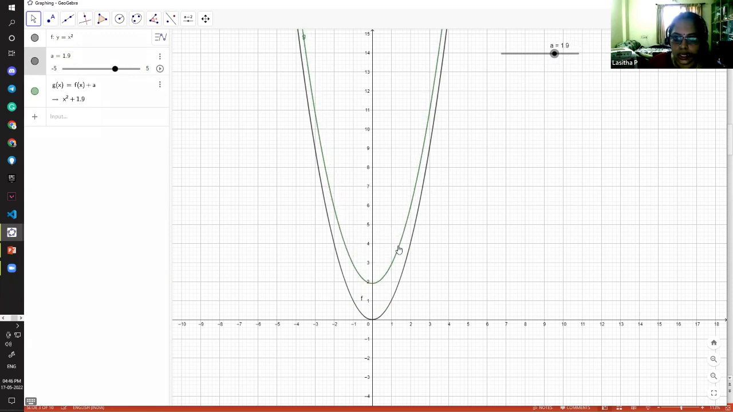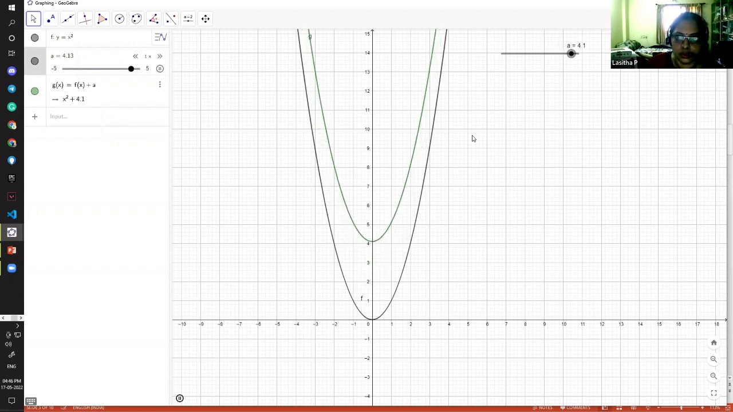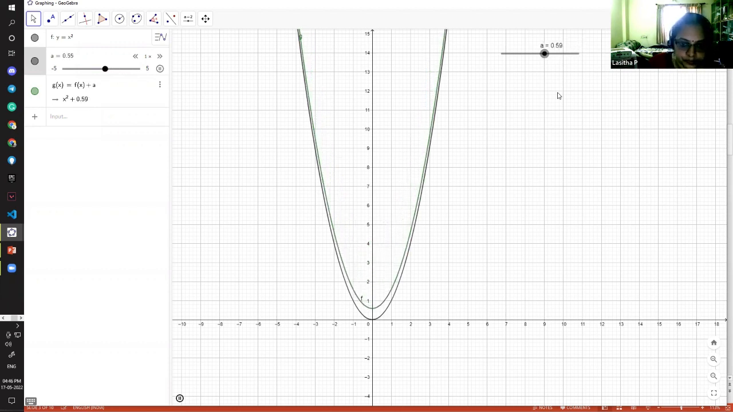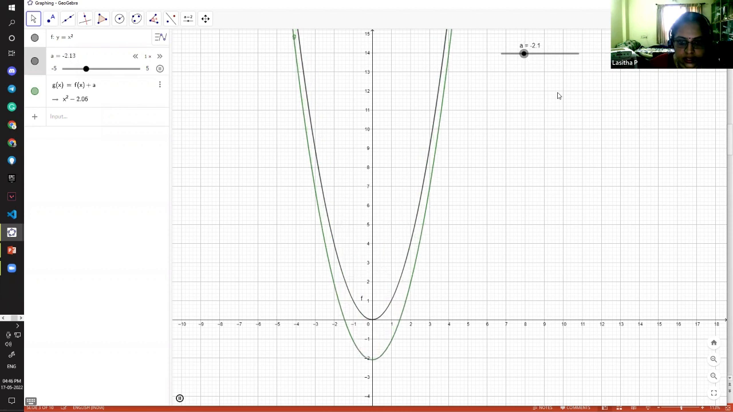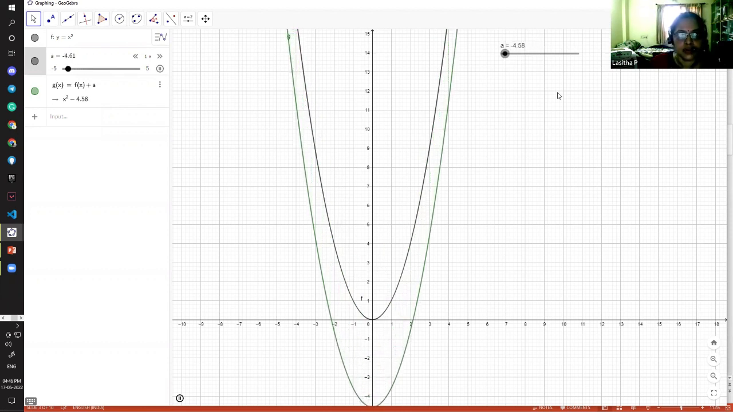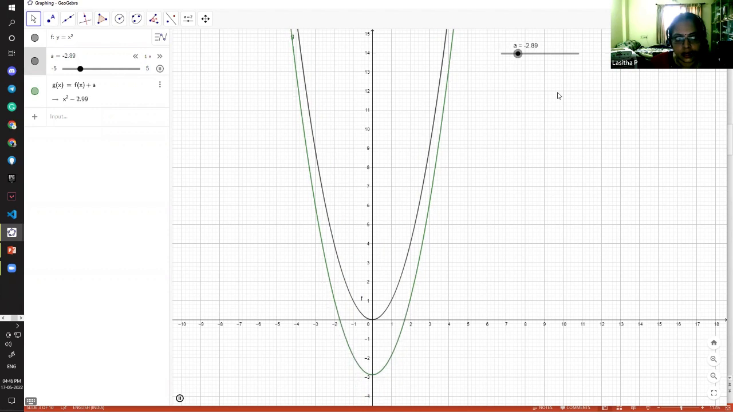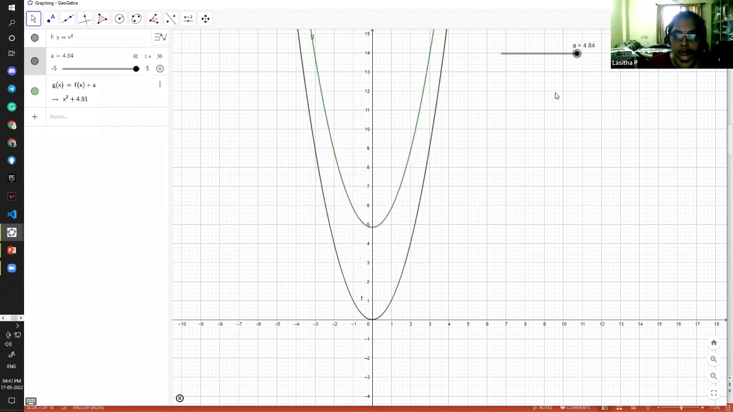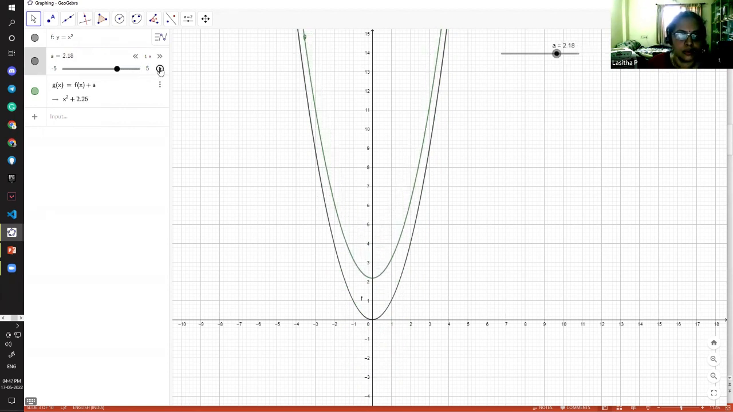Suppose you want to give an animation to this one, that is also possible. See here on the left hand side, there is a play button. If you click that, it will show on its own. You don't have to drag a. It will automatically move up and down. It will move from -5 to +5, because we have given that movement from -5 to 5 only. If you want to change that, you can change it to -10 to +10, the same way. If you want to stop the movement, click the pause button, and it will stop.